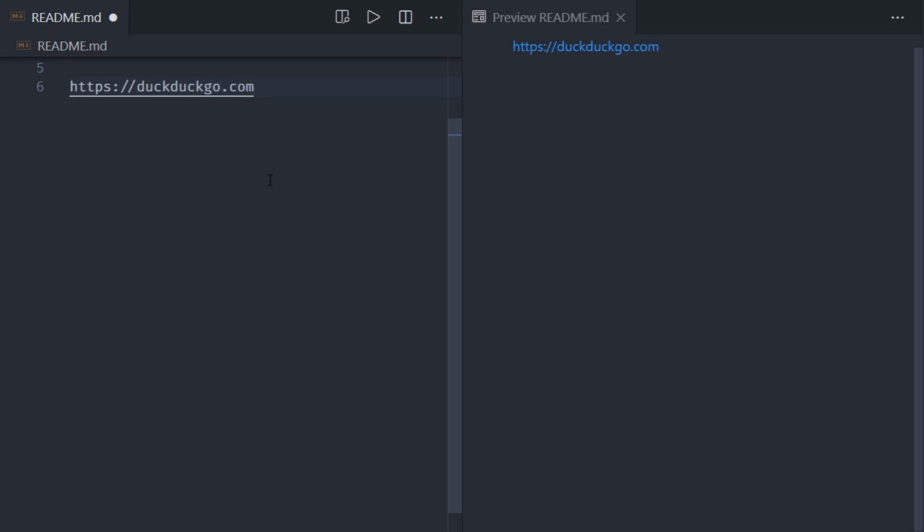A link can be directly passed into the markdown editor. Instead, we can make it like an anchor tag in HTML. Inside a square bracket, a text will be placed and inside the parentheses, a link will be placed.